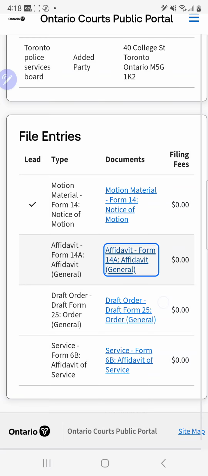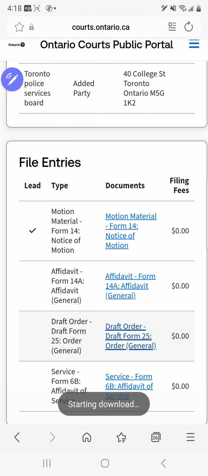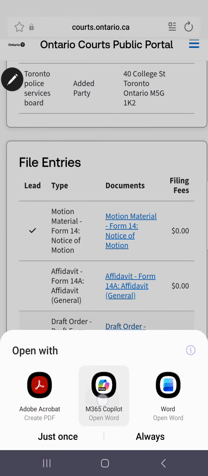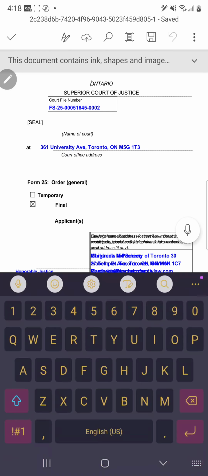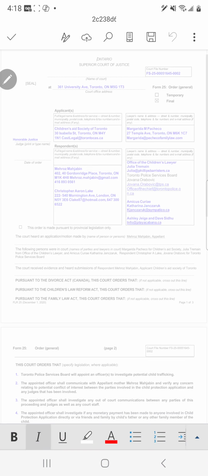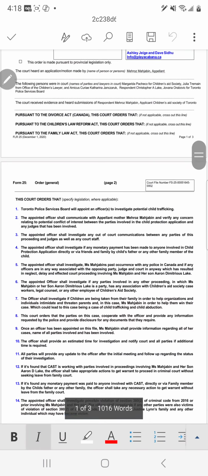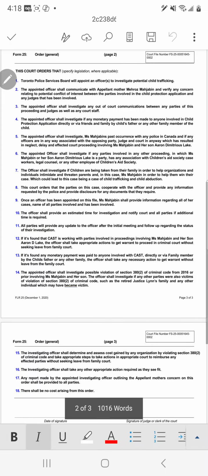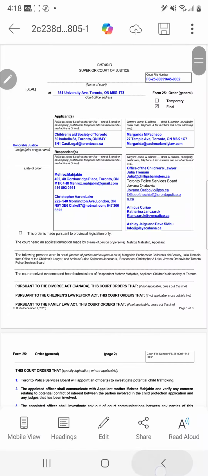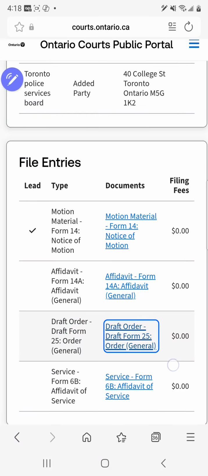Also, the documents that I filed included the draft order, obviously. So you can see the document that was filed with the court, and this is what it looks like. And so yeah, you can see paragraphs 14 and 15, where I said that a minor may have become a victim, and to determine any gain by any organization, and that they take appropriate steps. So these documents were filed with the court for the filing.